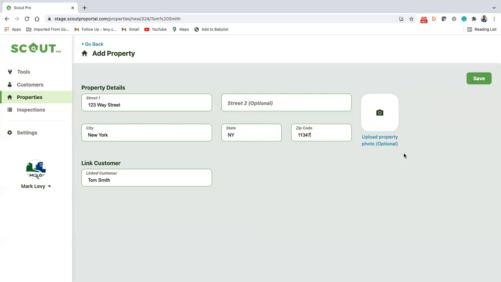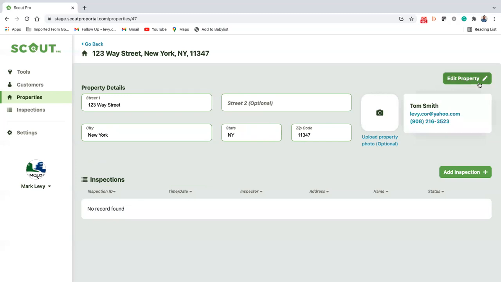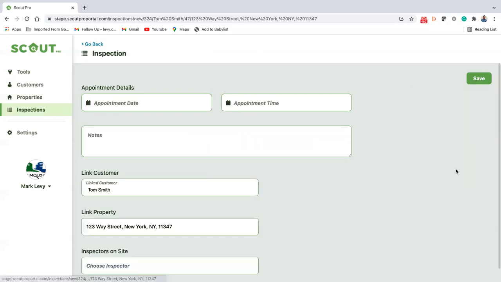You have an option of uploading a property photo. This can be done as a screenshot through Google Maps. If not, the first time there is an inspection scheduled at a specific property, it will then upload that information automatically. The customer is obviously Tom Smith, as we just added him, and we click save. Okay. Now we can go and add an inspection for that property.